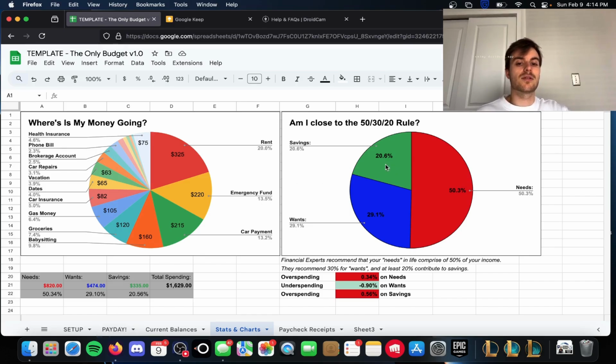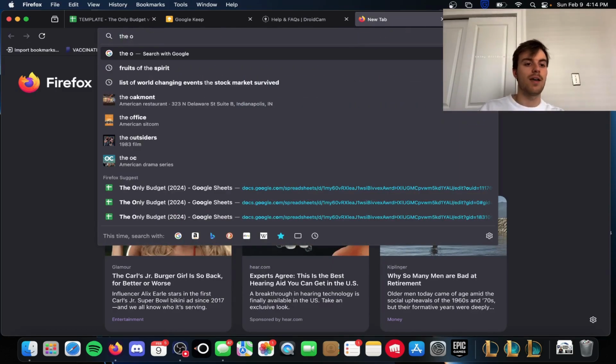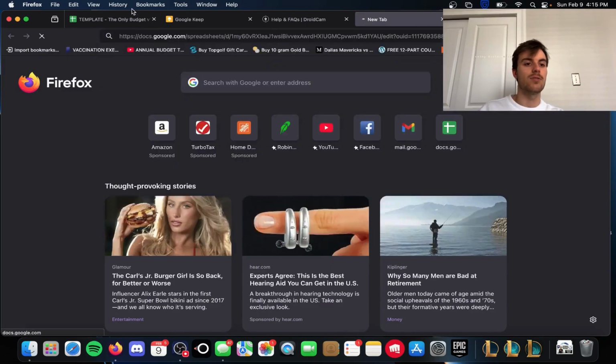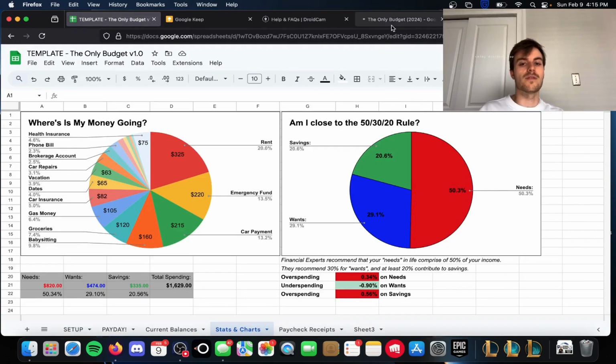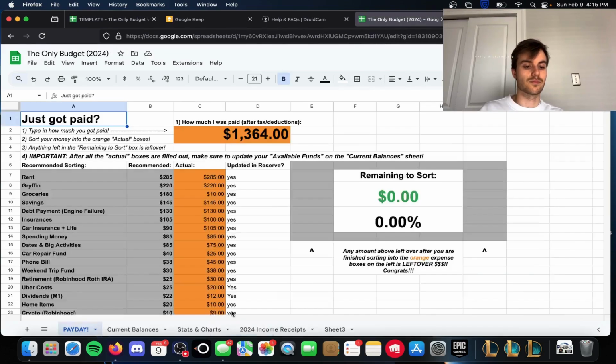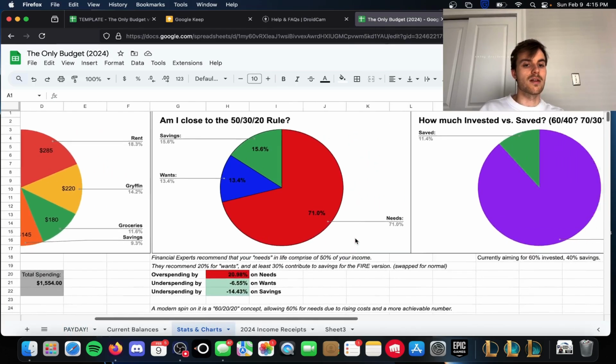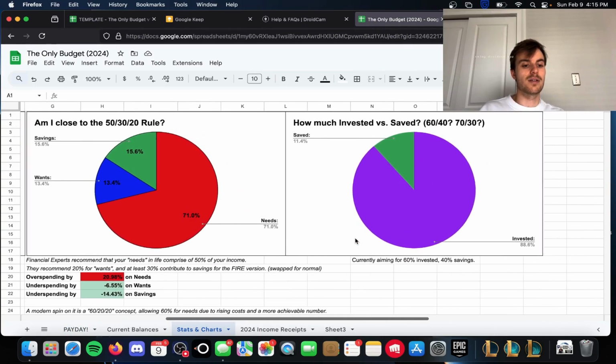In this theoretical example, we can see that we are nailing it right on the pie, but it's not always realistic. My personal one is really off right now. Let's go to my own copy of this sheet that I use. I'm going to try and not show you guys everything for privacy reasons, but I'm going to jump to the pie chart and show you that. All right, let's look at this right here.